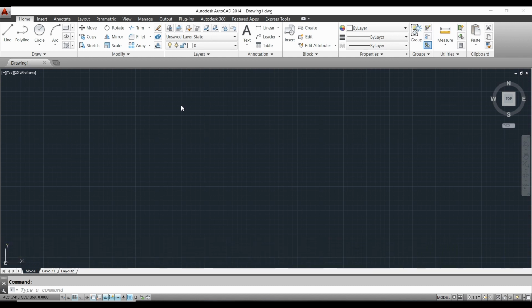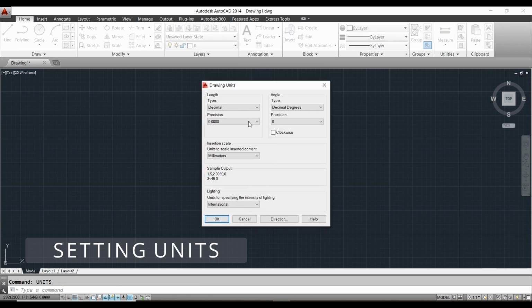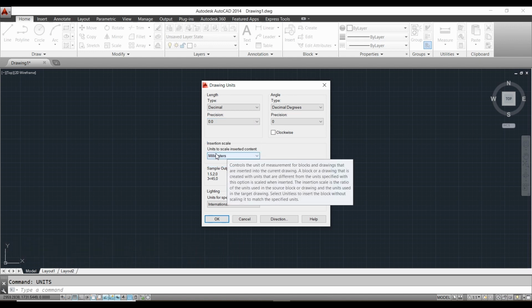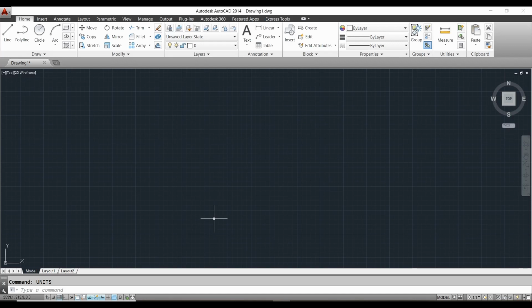Before drawing, we have to do the initial setup, that is, set up the units and limits of the page. First, let's set the units. To set up the units, we have to type units on the keyboard. So we get the toolbar like this. Here we have to select decimal. The precision should be 0 or 0.0. The unit that we have to use should be millimeters, and then click OK.